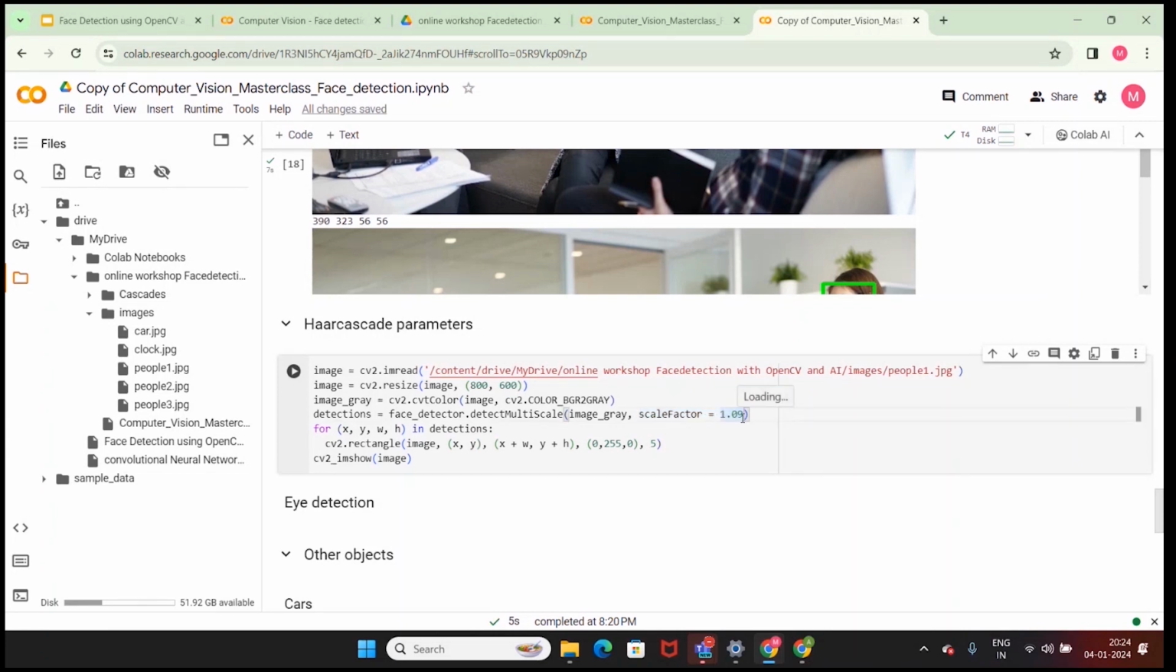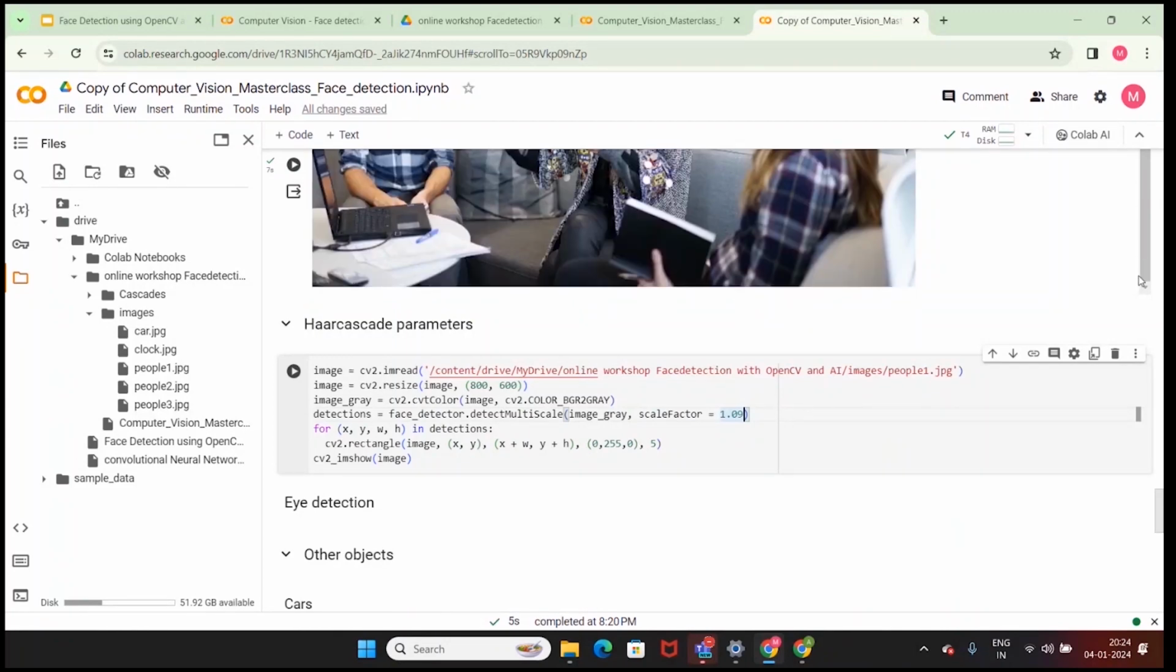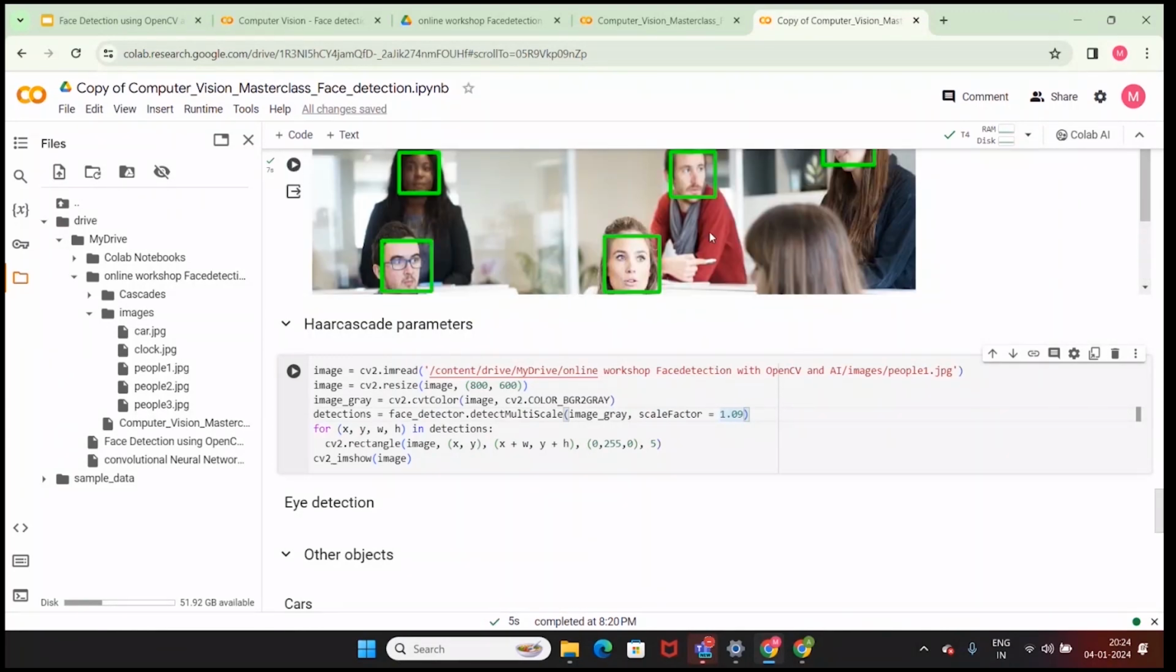What the scale factor does is it is actually scaling the images. Some of the faces in the images are very small, some are very big. If you are close to the camera, your face will be big. If you are far from the camera, your face will be very small. By adjusting the scale factor, we can identify the small faces as well as the big faces. For big faces, the scale factor should be high. For the identification of small faces, the scale factor must be low. That is the basic thing.